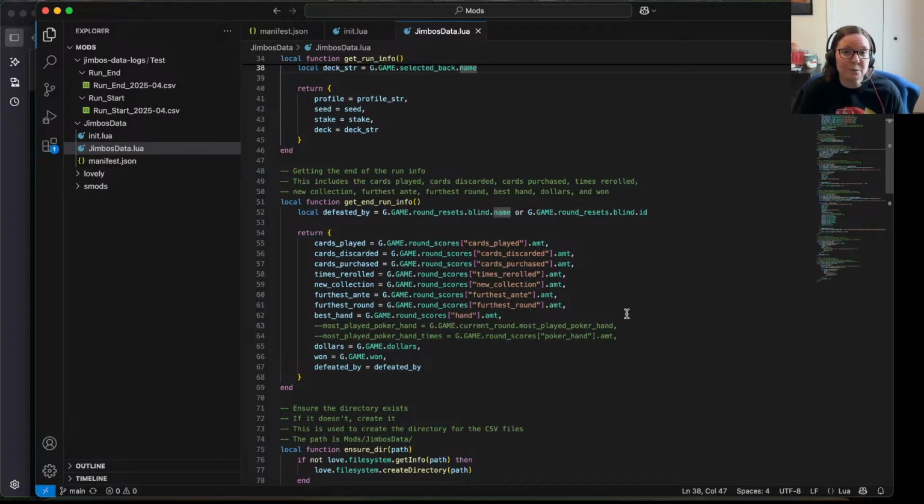Right now, this is when there's actually a game over. I'm still trying to figure out how to save these off if you win the game but don't go into endless mode, or if you save the game and come back to it later. I haven't quite figured out how to do that yet, but that's okay.